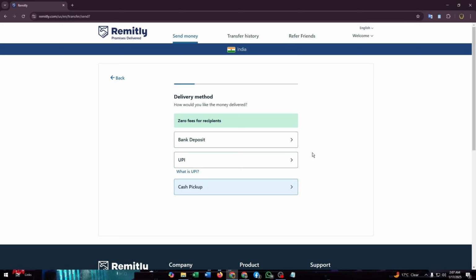After choosing the payment method, you just need to go to the payment method transaction page, where you just need to enter the account credentials, log into your account and give the permission for the transaction. Then you can pay the money or transfer the money through Remitly to India. That's how you can send money from Remitly to India easily.